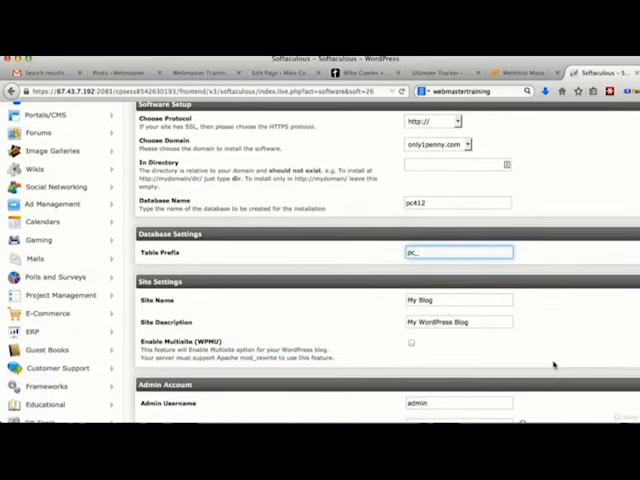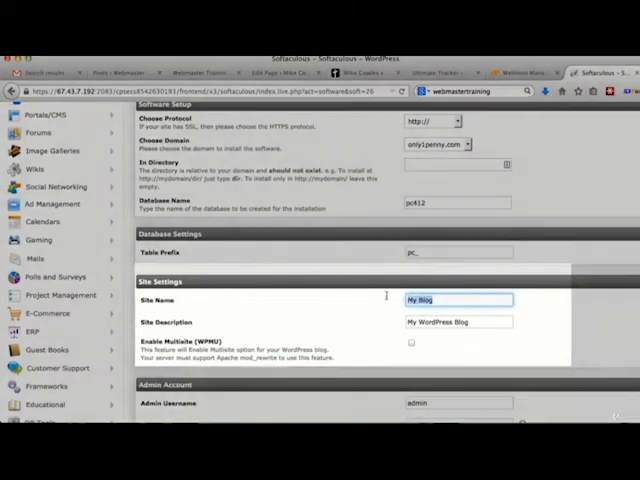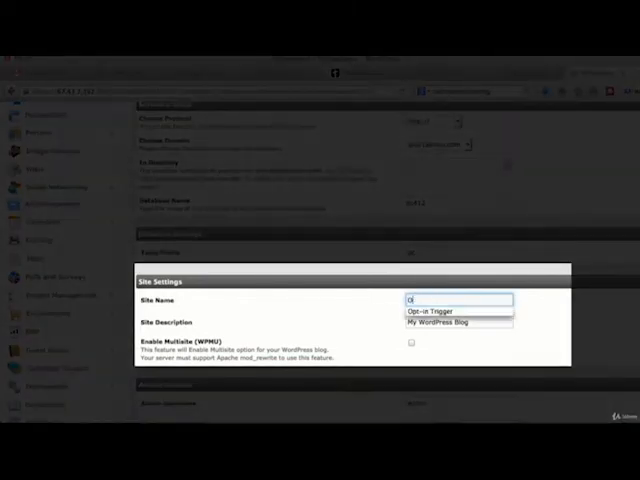So now, where it says site name, you can call it your company name instead of leaving it as the default, My Blog. So I'm just going to call it 1 penny, then get hosting for 1 penny. Of course, you can create more of an attention-grabbing title than this.